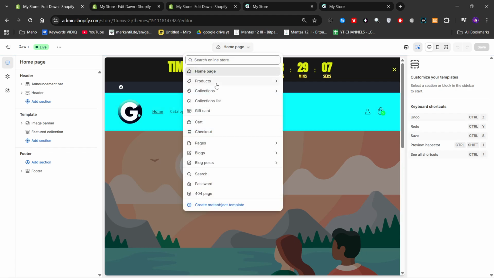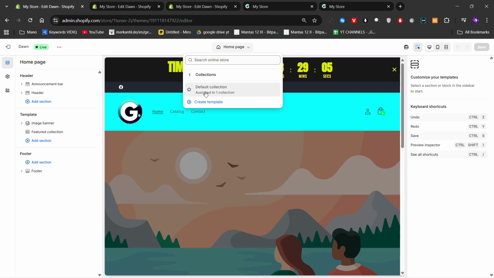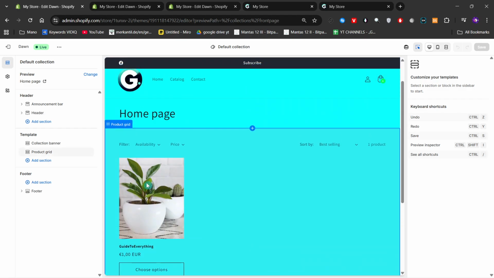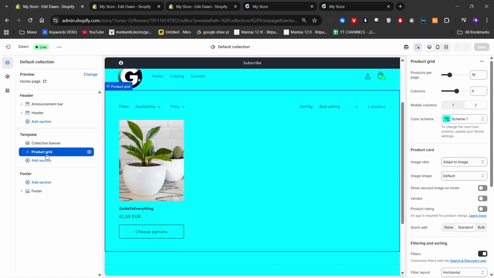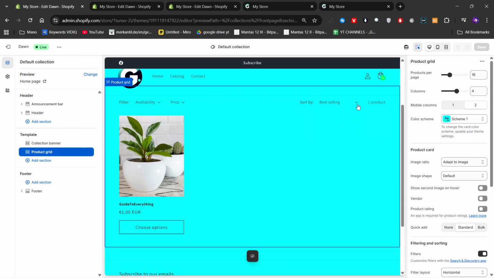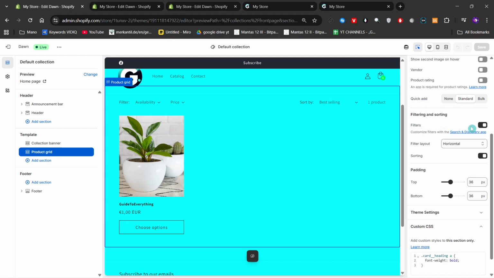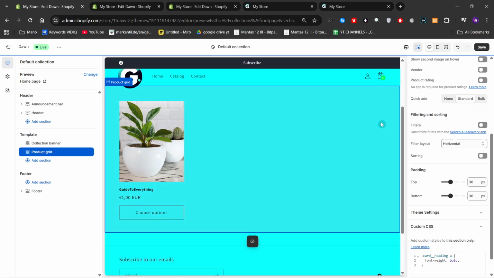Then right here you'll be able to select a collection, so select the default collection or the custom one if you have. And then what you'll need to do is click on the product grid right here or right here on the left menu. And what you'll need to do is basically scroll down until you see filters and sorting. So you can just turn those off.